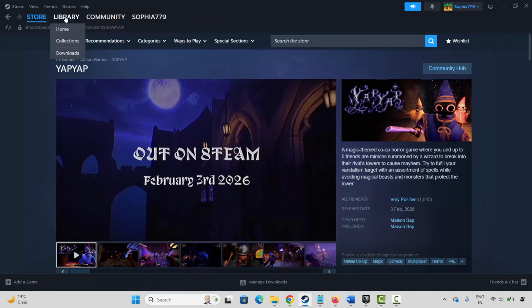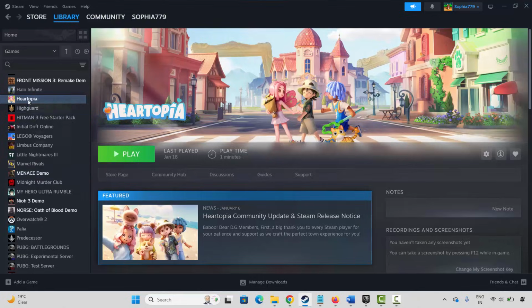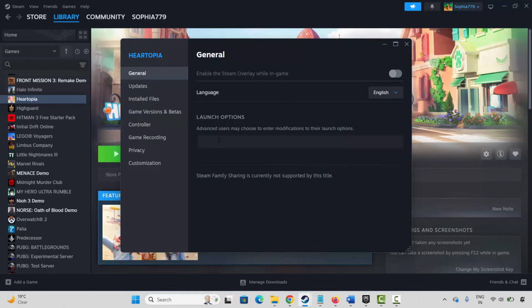For that, go to Steam, under library section, select your game. Here I am showing an example. Now right click on it, click on properties. Under general here you have to type -dx11 and then launch the game and check if this resolves the problem. If not, again come back, type -dx12 and then try to launch the game and see if this helps to fix the issue. If this also doesn't resolve the issue, come back, remove the launch option and move to the next method.